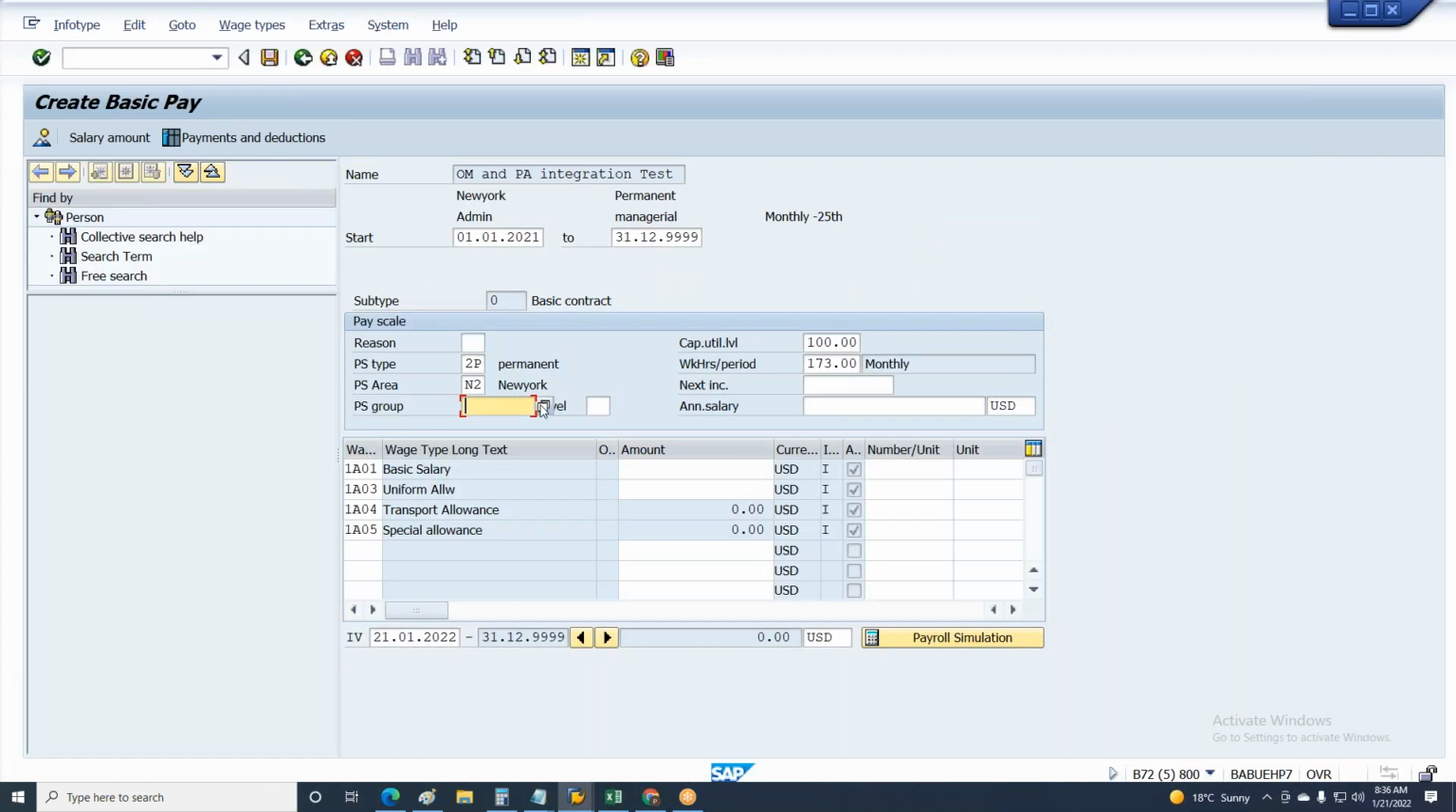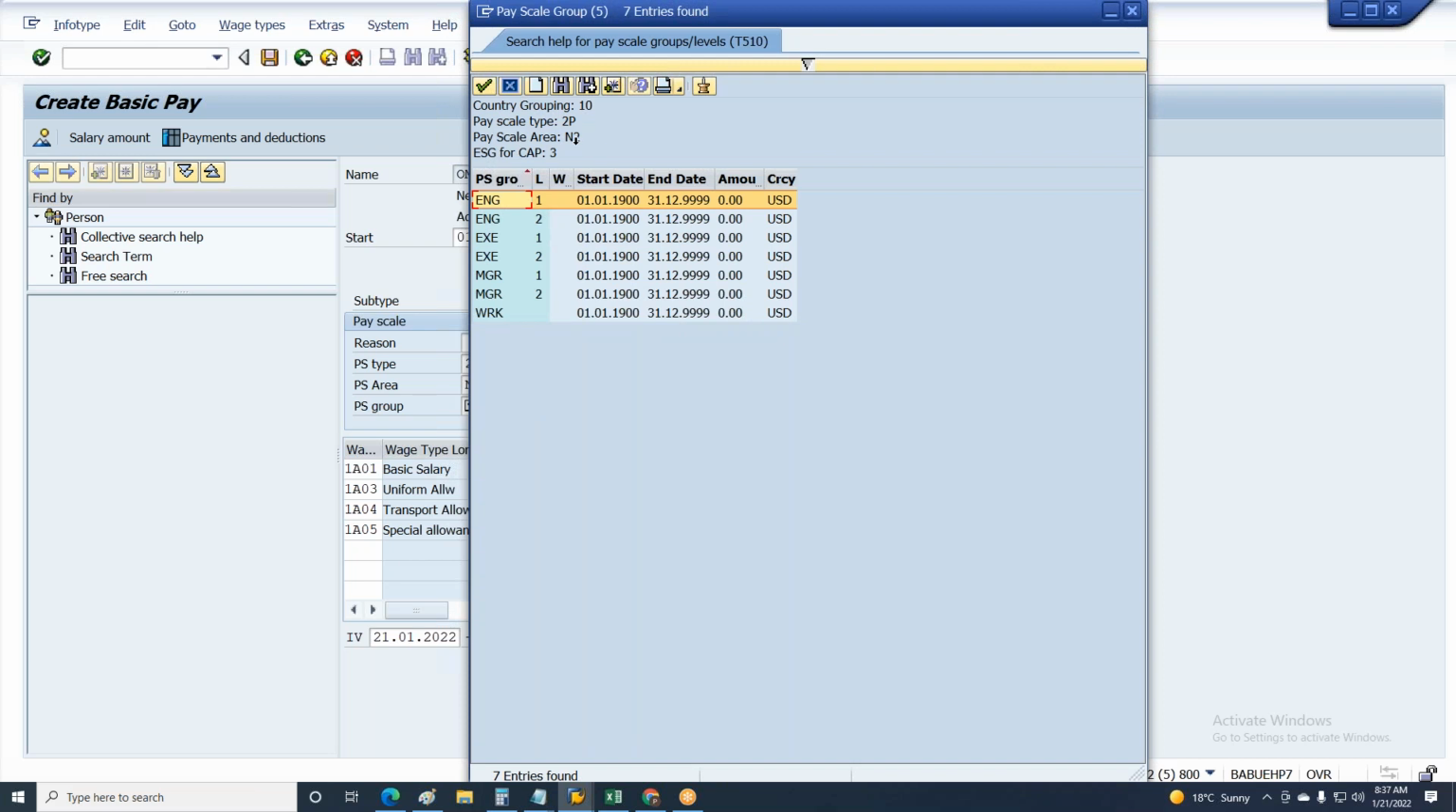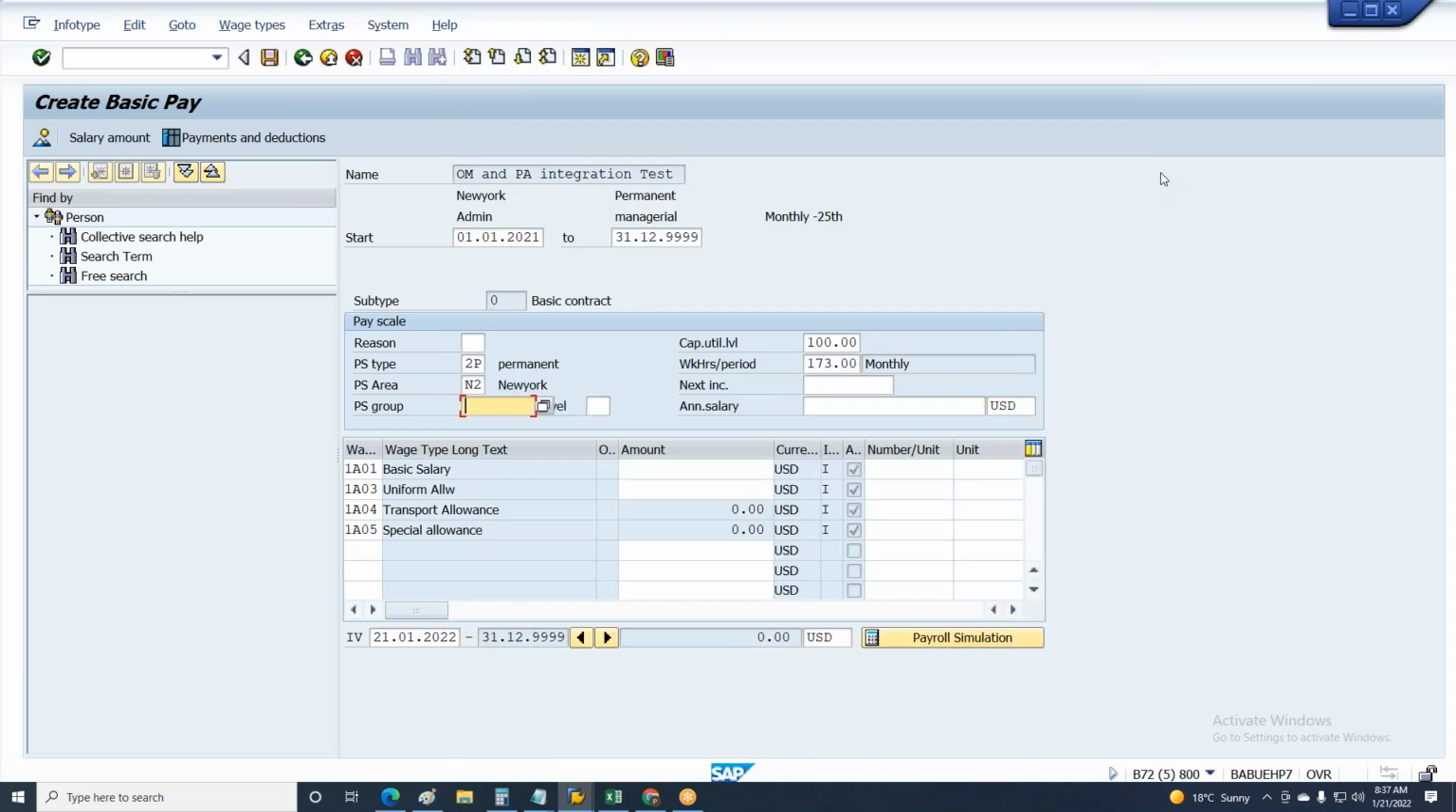So if you go to this, you see 2P, N2, 3. With this combination, you have the 7 entries. Clear? With this combination, you have the 7 entries. Okay.